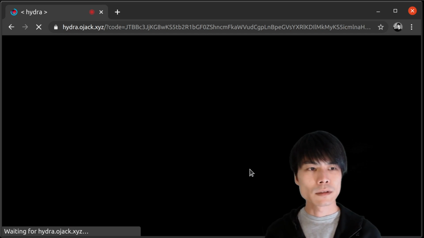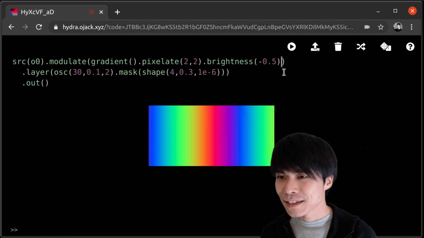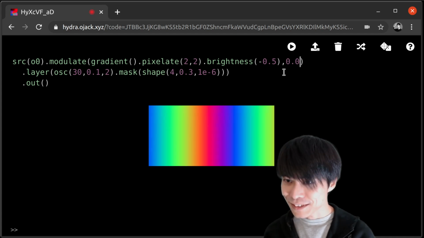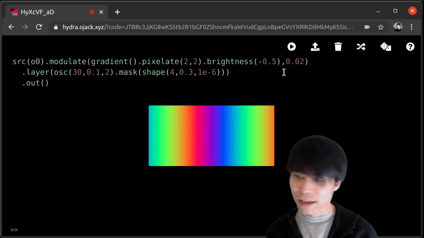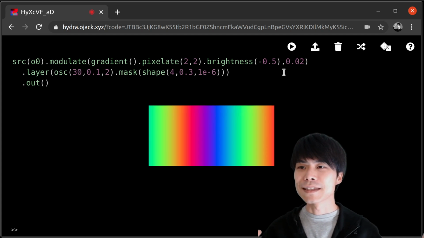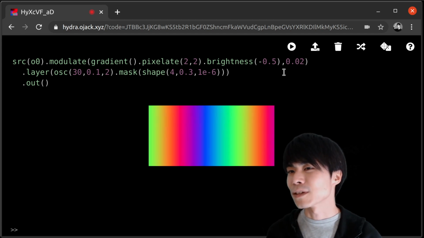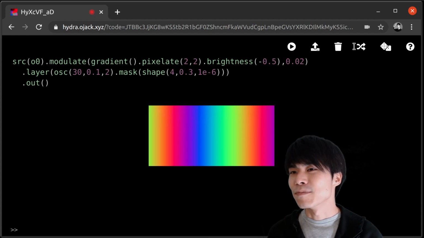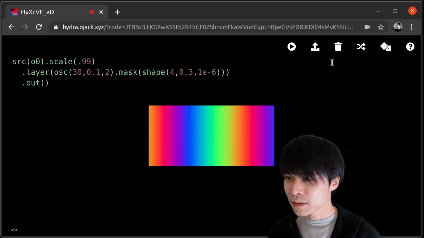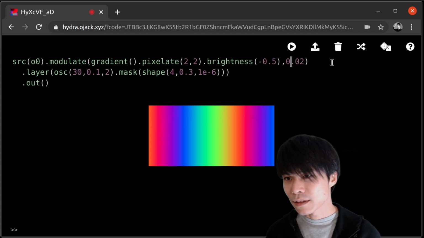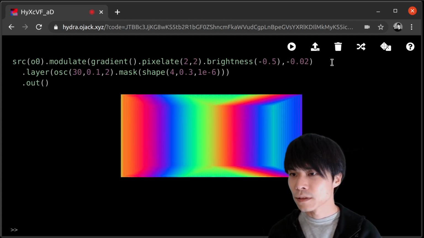Oops, this is really not fun to watch. First of all, the value is too big. Default is 0.1 for modulate. Let's say 0.02. Nothing happens because, instead of spreading out, it's actually merging to the center. They're just like having scale. So this is almost like scale 0.99 or something. But if I want to make it bigger, then I just have to flip it.